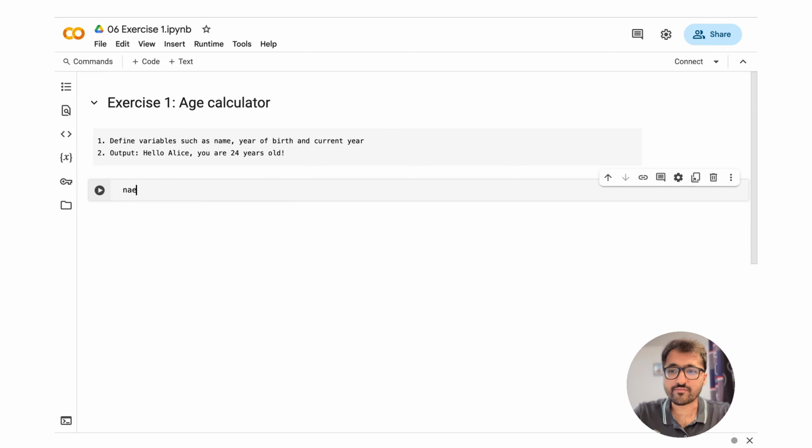So first I will define the name of the user as a string. Maybe it is Alice. And then year of birth will be an integer. Note that I'm defining this variable with underscores, and simply having spaces like this is not allowed in Python. So I'll have these underscores, and the year of birth, maybe it is 2000. And the current year is 2025.